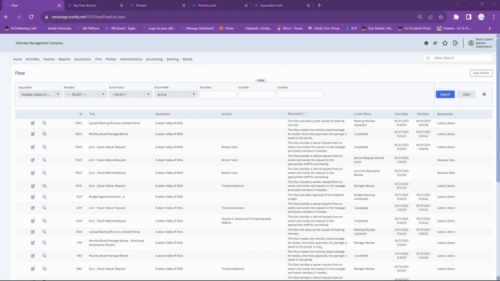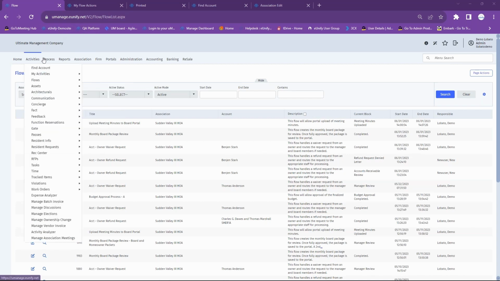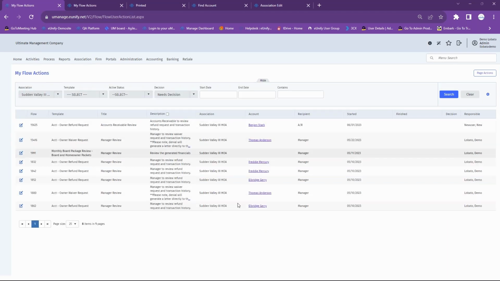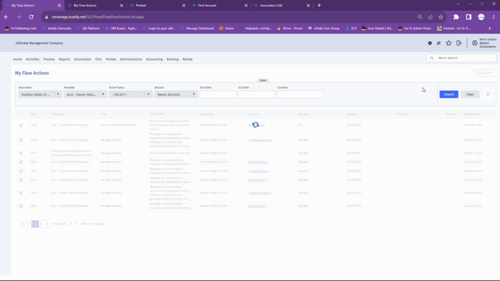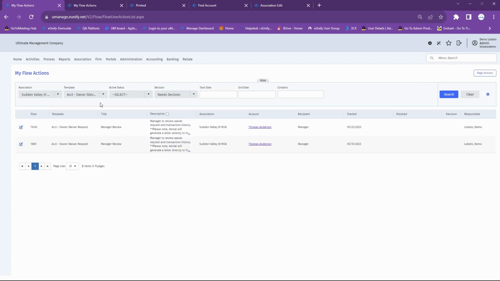One of the first things I wanted to talk about is how to access your flow actions. The first way you can do that is to go to Activities, Flows, and My Flow Actions and click on that page. And this will show me all of the actions I have that are currently open. This will be firm, account, association, whatever's out there. I can click on the template if I just want to look at all of my owner waivers that are currently out there.